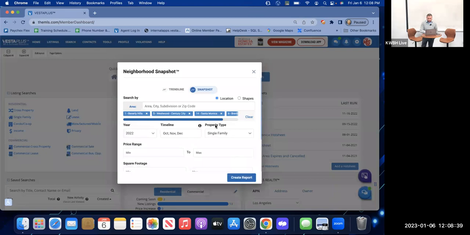So I already have the areas there. See, I already have the year that I want. And because I pressed that button, I have to put in the timeline again. So I'm gonna put in August through December there. We have single family already there.